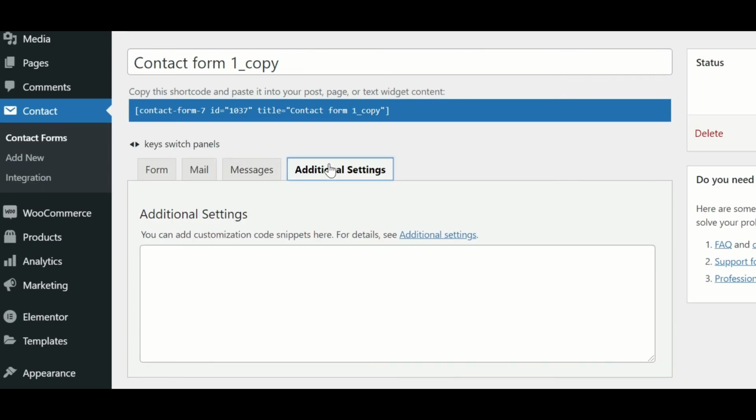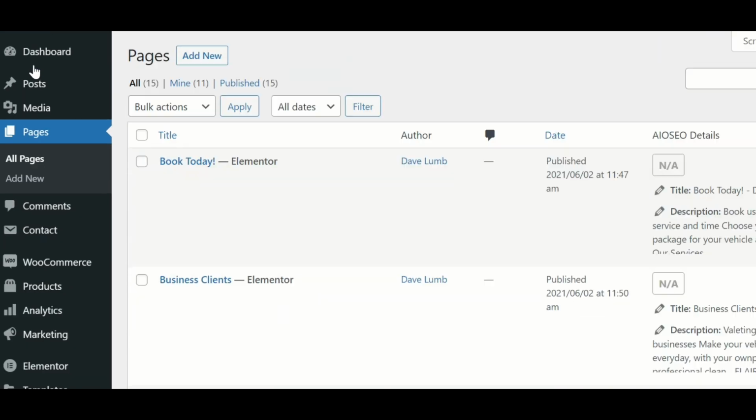Additional settings, don't worry about these too much. Like I say before, we set up all the settings to allow all this to communicate over your website. Now, to actually see what the form looks like and how to customize it, if you go to pages, choose a page. Let's choose this one here. We'll edit this page.